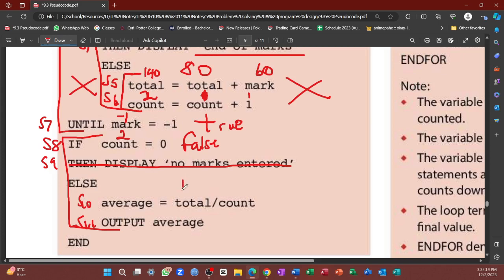We take total, which is 140. We divide it by how much is in count. That's 2. 140 divided by 2 is going to give us 70. 70 gets stored into average, and then we output average. So 70 gets output on the screen.